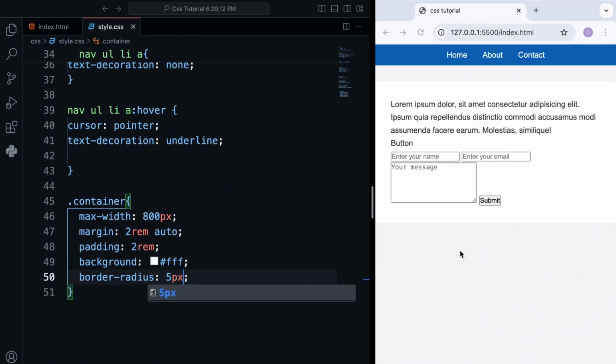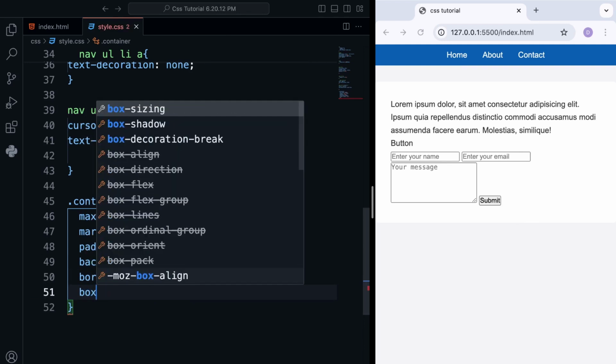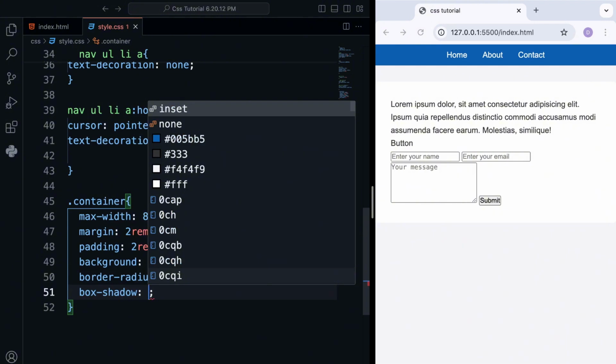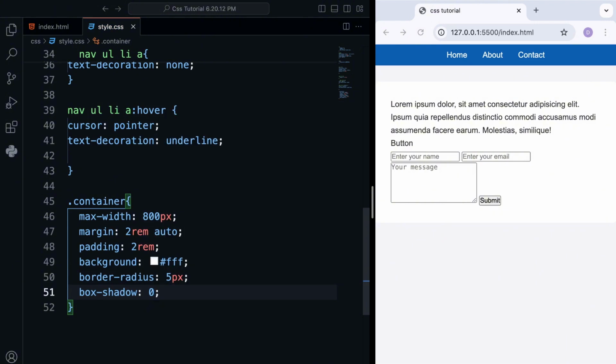So with that said, I'm going to add a box shadow right here. So let's give it a box-shadow, and for this box shadow we want to give it a 0 for both the top and the bottom, or the left and right, I think.